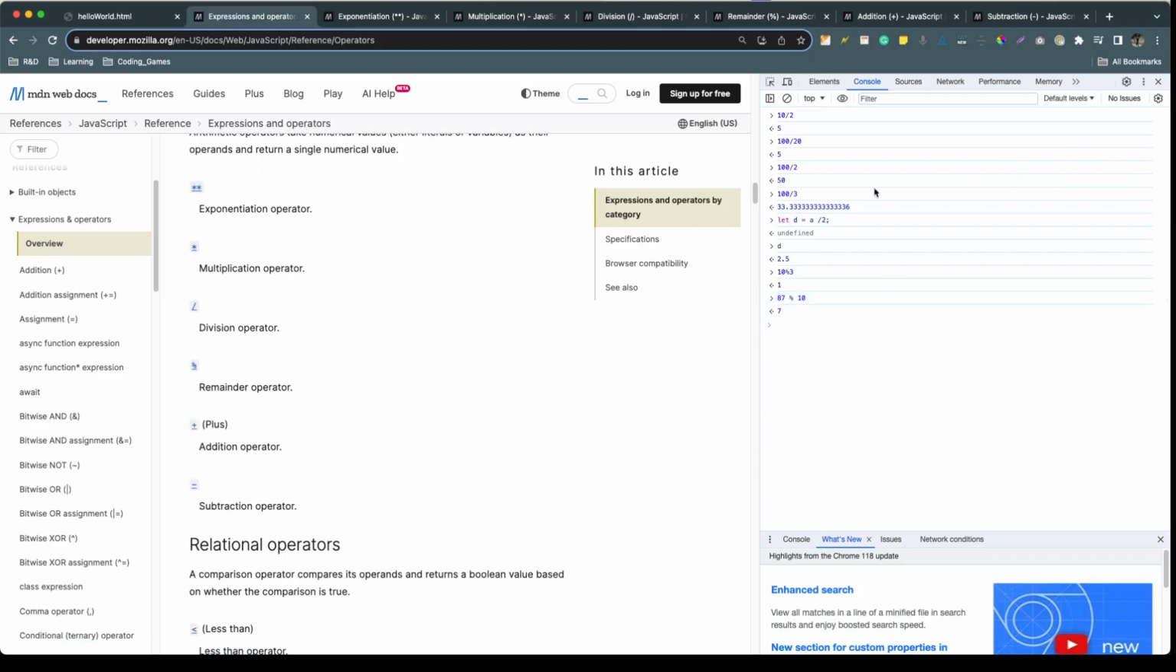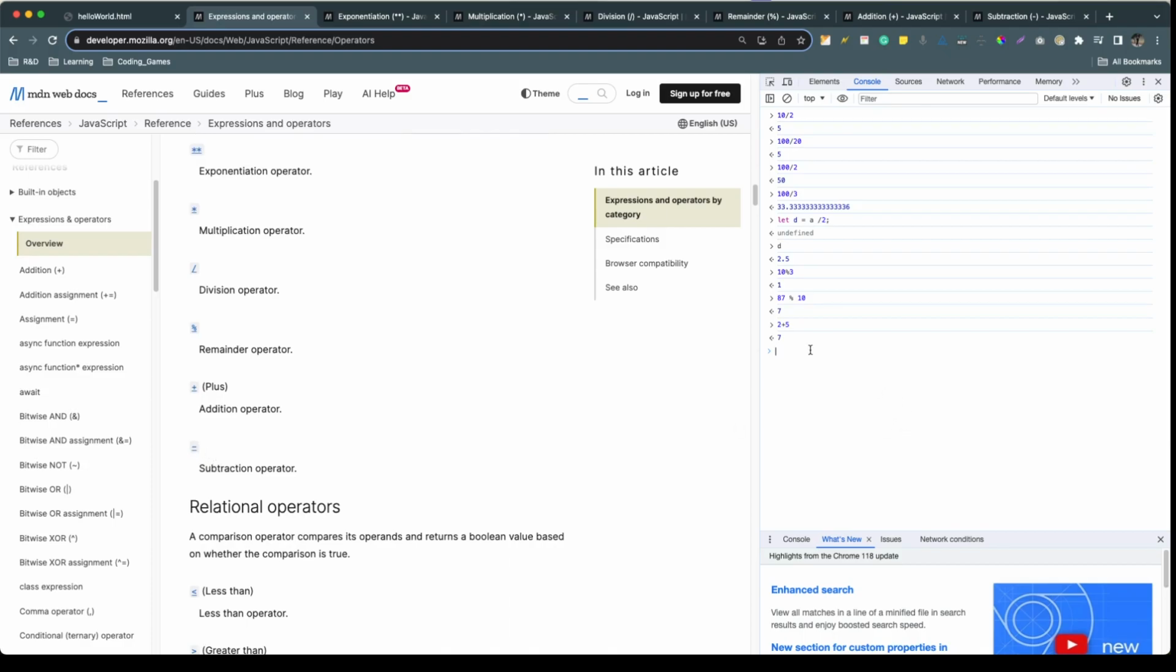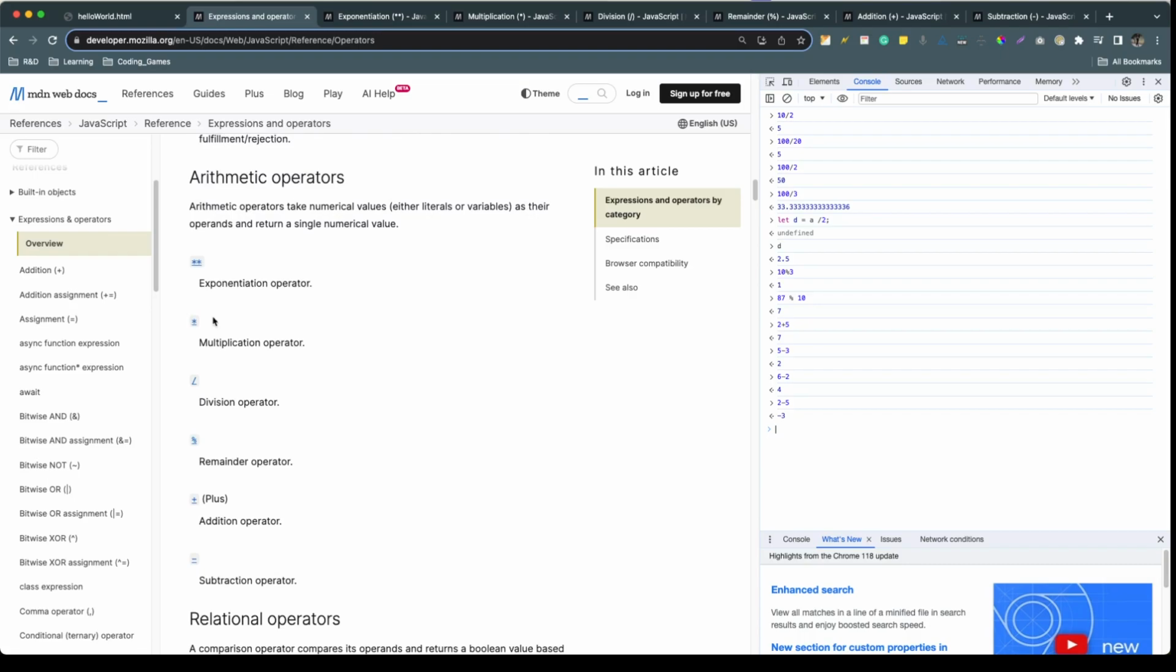Next is plus, which I already explained. You can do mathematical operations like 2 plus 5 is 7, or vice versa. And then the subtraction. If I do 5 minus 3, it is 2, or 6 minus 2 is 4, or 2 minus 5 minus 2 minus 3. So these are all the arithmetic operators we have in JavaScript.